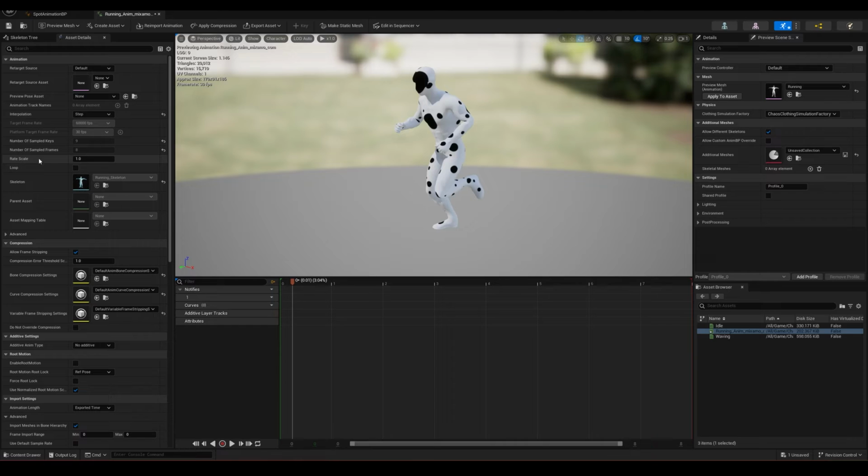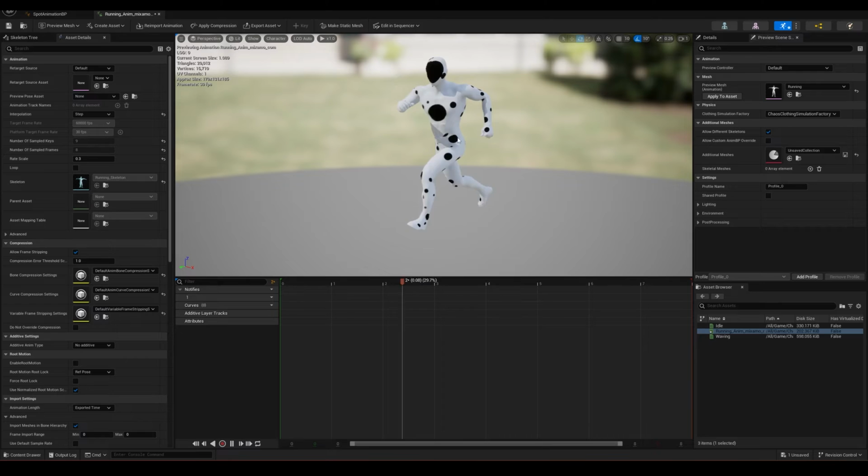So let's change the rate scale, maybe from 1 to, in this case, 0.3. Now press play, and now we have a pretty good illusion of motion, but at 12 frames per second. Perfect. Now let's do the same on the other 2 animations.